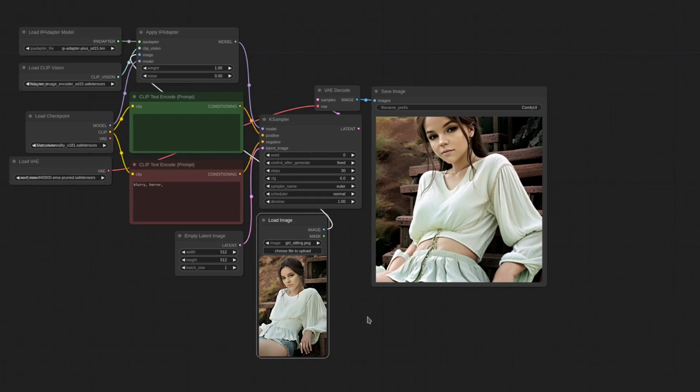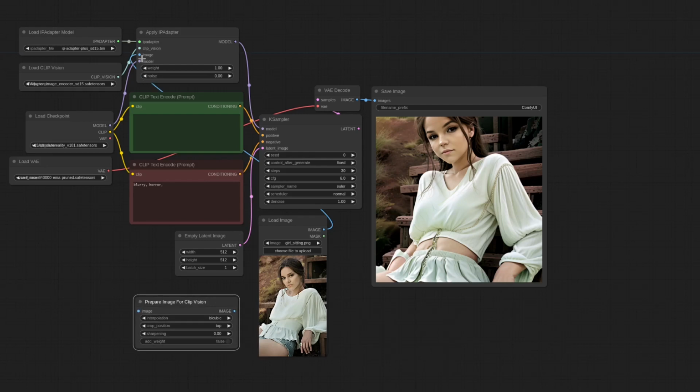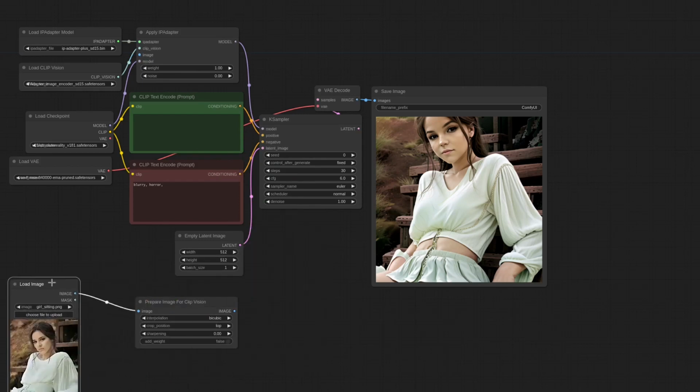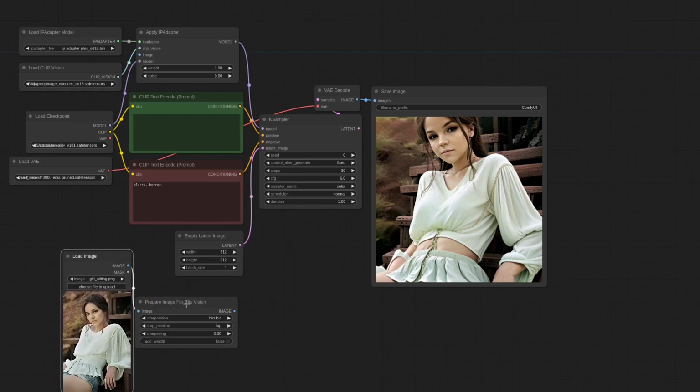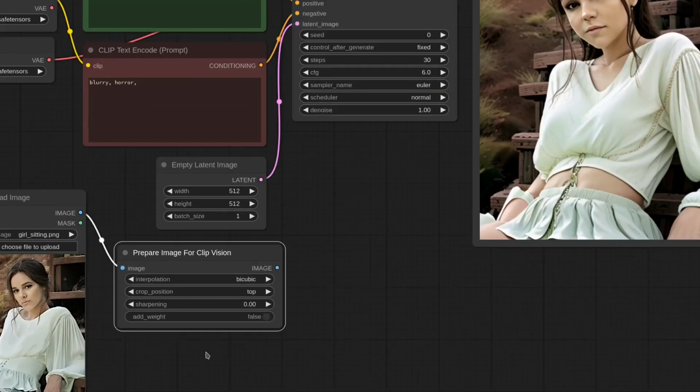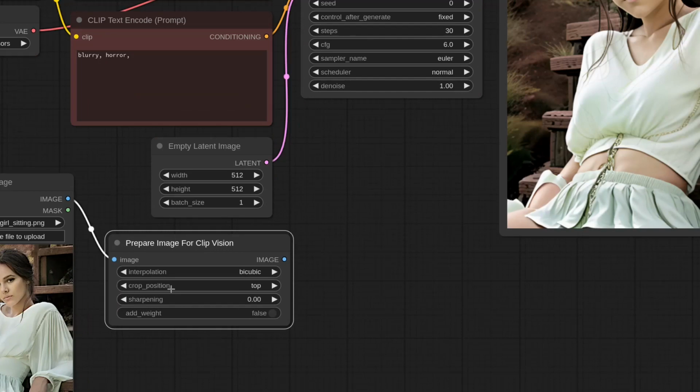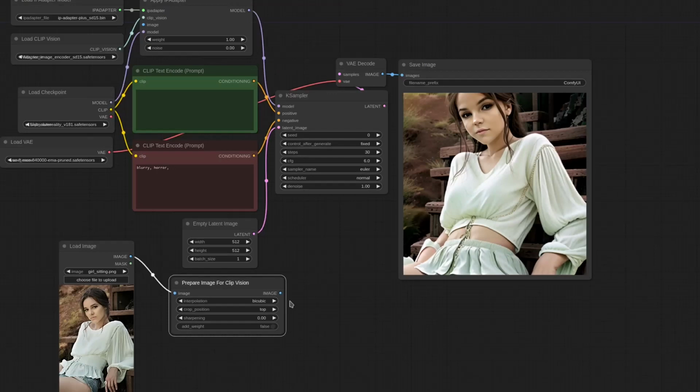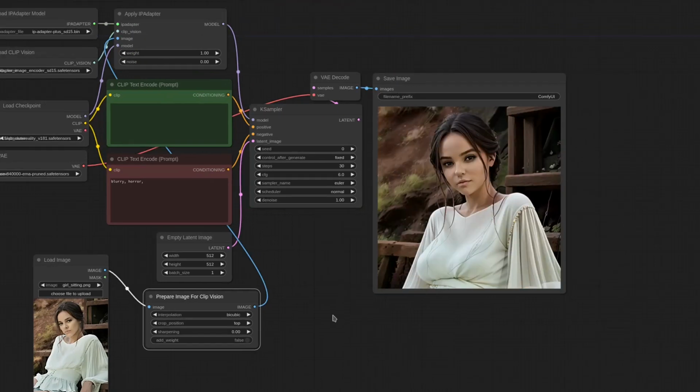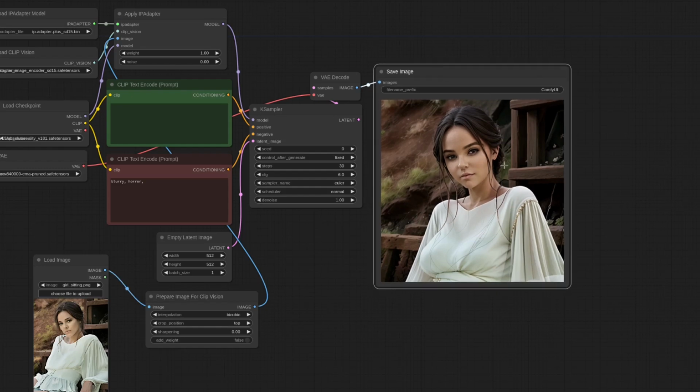For this purpose, I have a node called prep image for clip vision, and instead of sending the image directly to the IPAdapter, I'm sending it to the prep node, and as you can see, the crop position is on the top. We can select the better position for the crop. We have other options, but at the moment we don't need them, and we send the image to the IPAdapter and generate again. As you can see, the girl is not cropped anymore and is nicely in the frame.